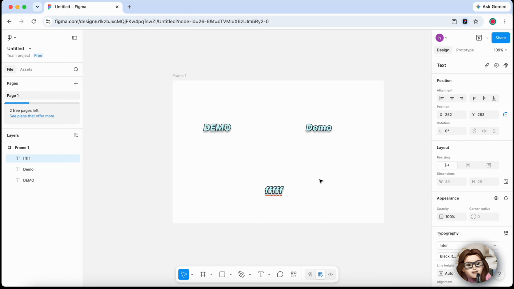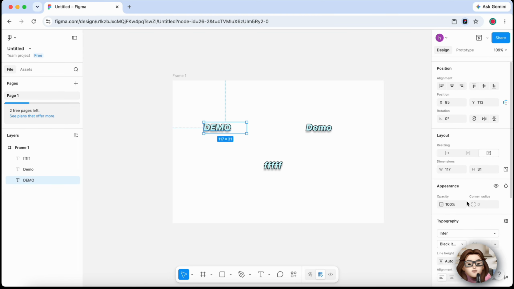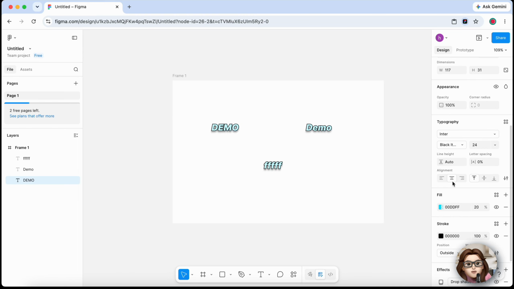This copies properties such as font family, font size, font weight, color, line height, letter spacing, and other text formatting settings. You can repeat this process on multiple text layers to keep your design consistent and save time.